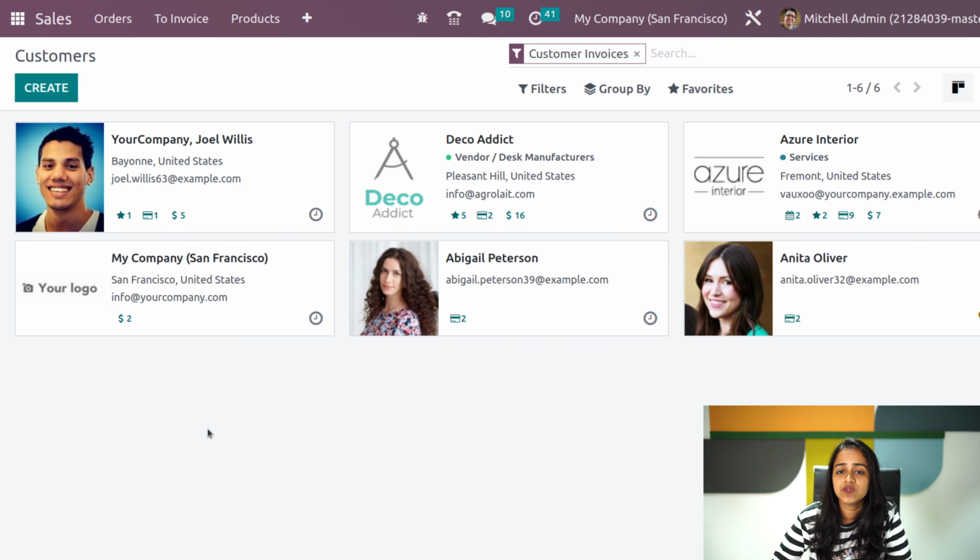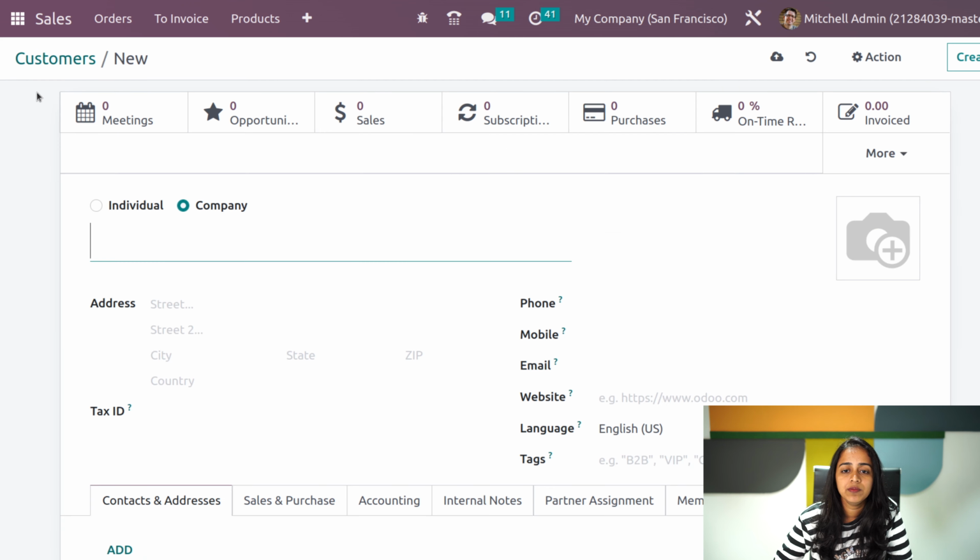So inside the customers, you can create as well as view all the customers inside the system. So just click on the create button here. You have the option to create a customer. This is the creation form. So you might have seen the contact creation, the customer creation, vendor creation and all. It is the same form. Okay. So this customer can either be an individual or a company. So you can choose it from here.